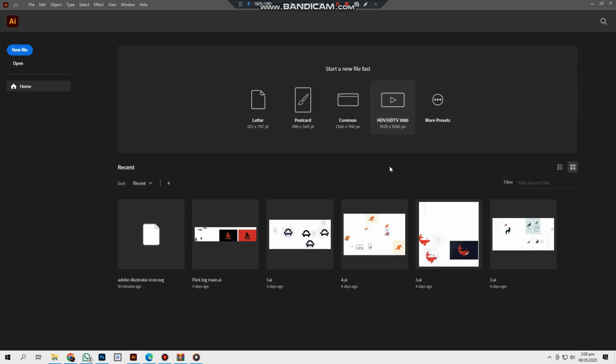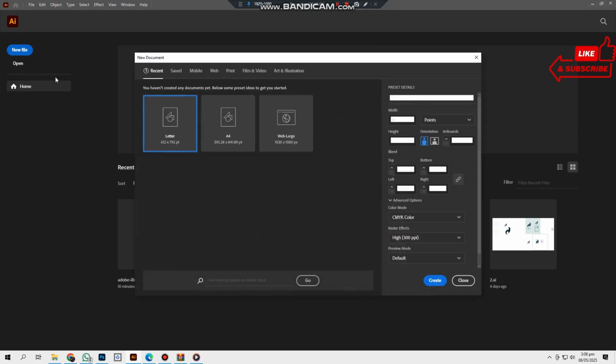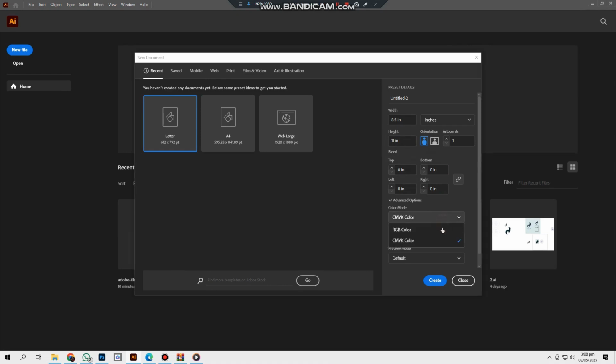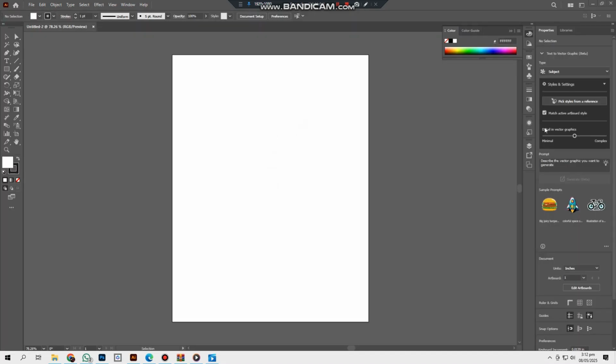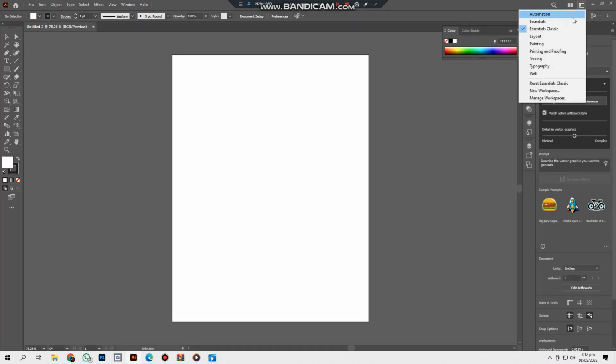When you open Adobe Illustrator, you will see this welcome screen. Click on New File, and this menu will pop up. From here, you can customize your new document settings, like the dimensions of the document, the measurement unit, the orientation, and the color mode. Use CMYK for print and RGB for digital graphics. Now press Create. This is our document, and you can choose any workspace preset from here.